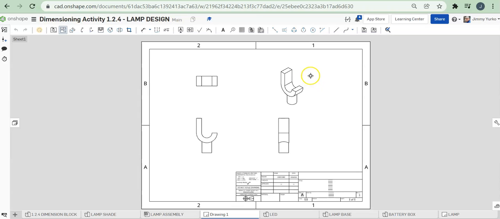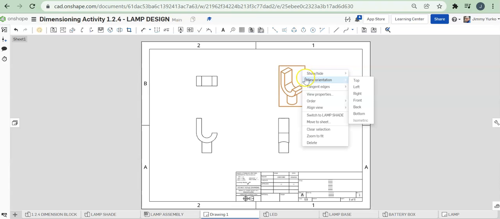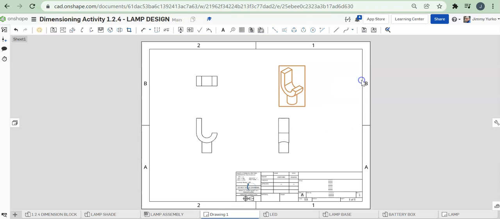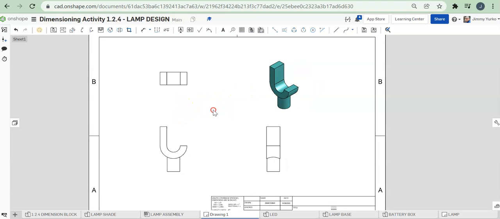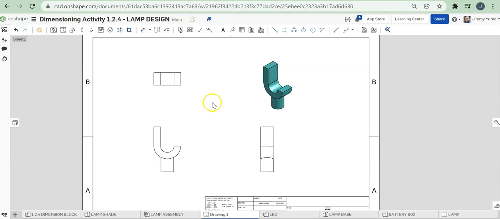Now that we have our projected views in position, we're going to go ahead and escape out of that tool by either clicking on it one more time or hitting the escape key on your keyboard. I'll go ahead and right click and choose to show my shaded view on the pictorial view, and then we can go. Now we're ready to go ahead and start applying dimensions.